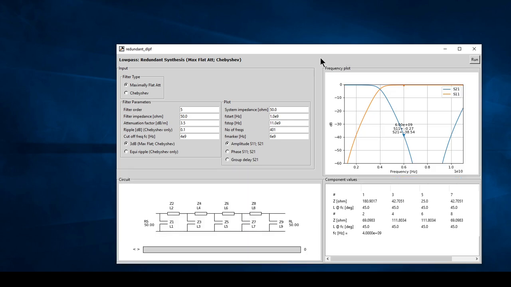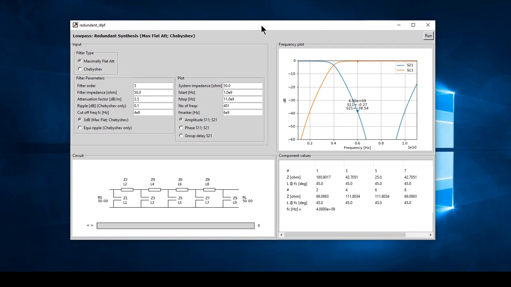So we can run this, and if you're familiar with rfhammer.com, you'll recognize this GUI. It's quite simple. We have four windows: the input window, the frequency plot window, the circuit diagram window, and the component value window. For the circuit diagram, you have a slider which you can slide the circuit around to see the complete circuit, especially for higher orders. Similarly with the component values, another slider which you can then move around to see all the values.